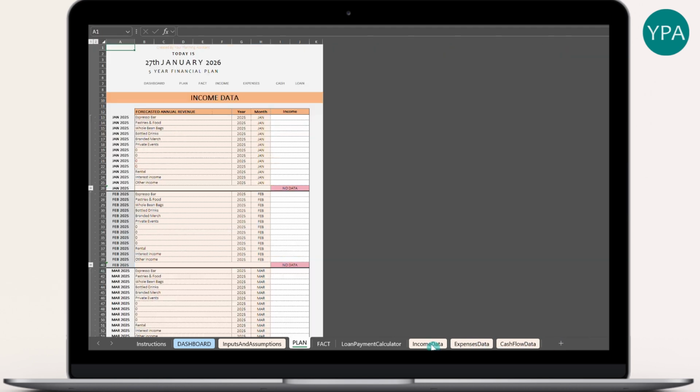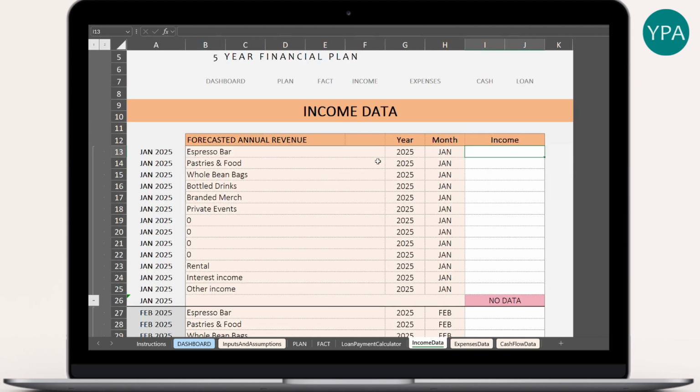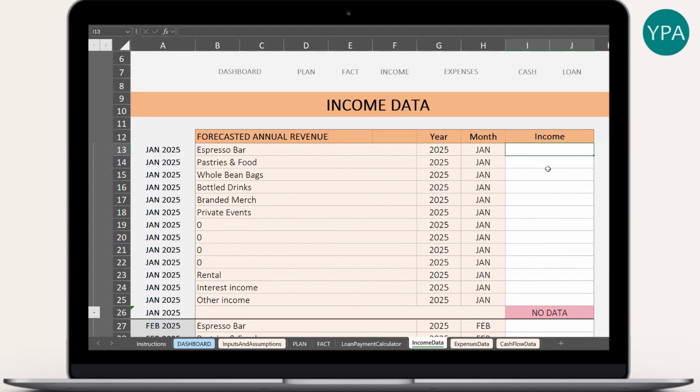Click on income data. This looks like a giant database, and that's exactly what it is. You see columns separated for year, month, and product. Let's look at January 2025. Our plan said we'd sell $16,000 in coffee. But it was a slow month. I'm going to enter the actual number for my cash register.